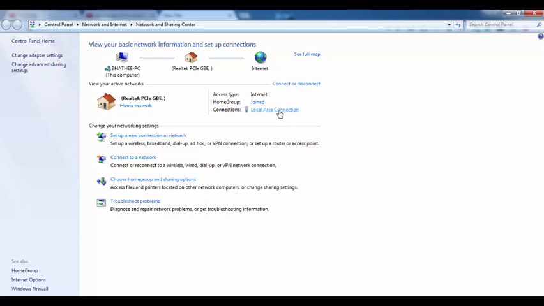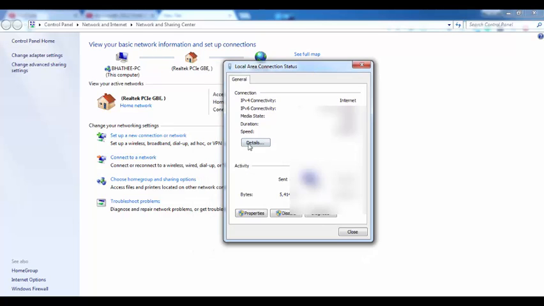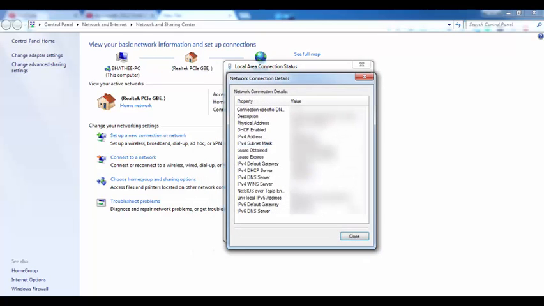You have to find wireless network. Click on that and then click on details, and you will be able to see physical address like this. So this is the MAC address here. So these are three easiest options to find the MAC address of your PC.